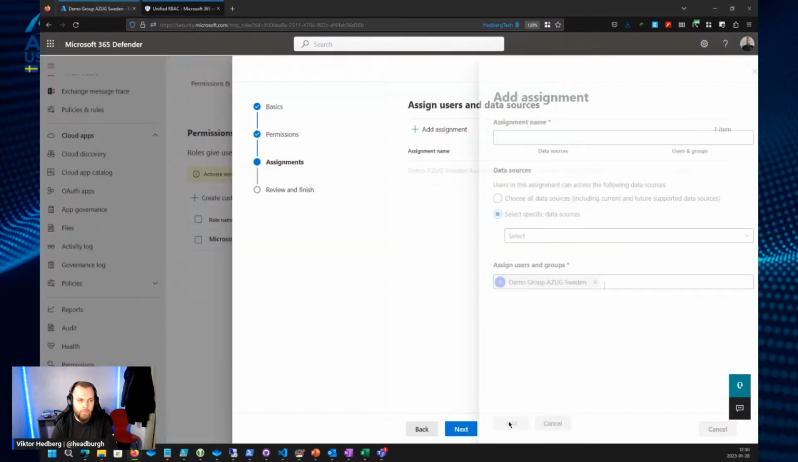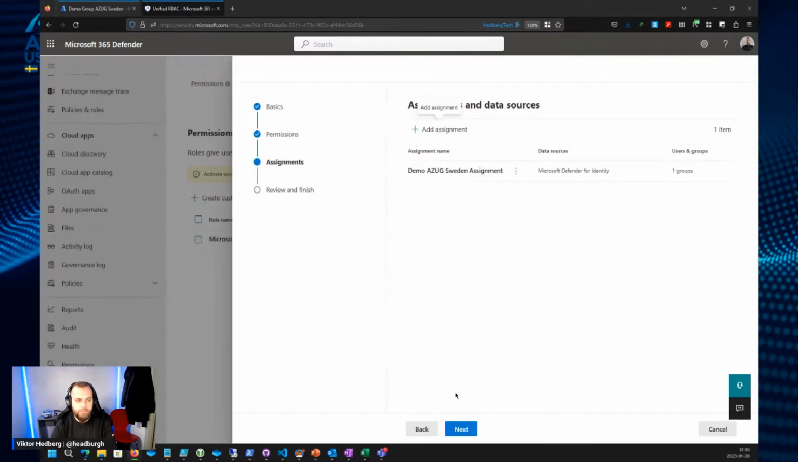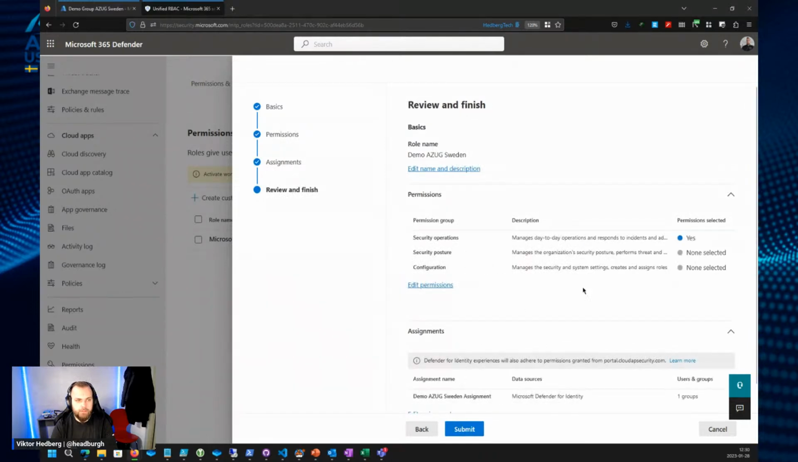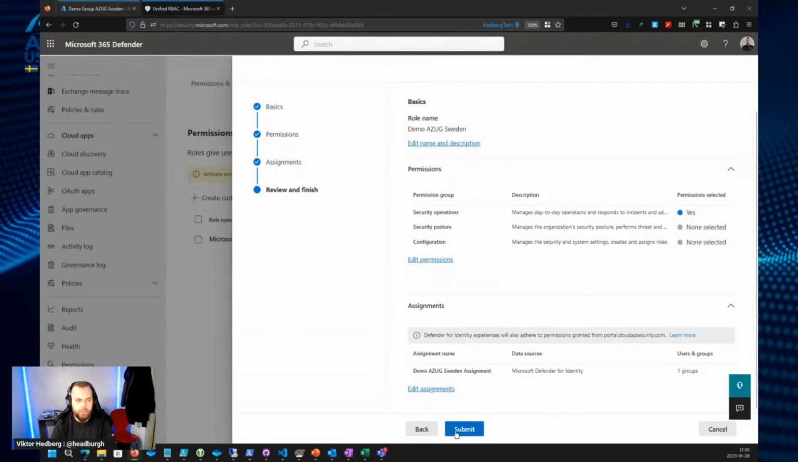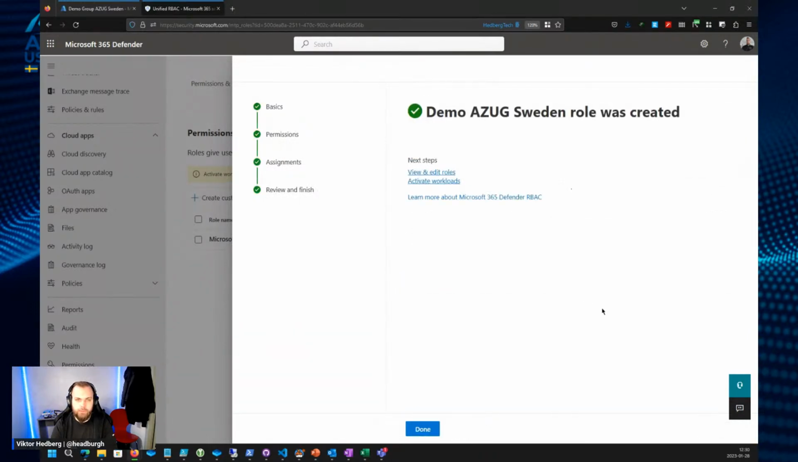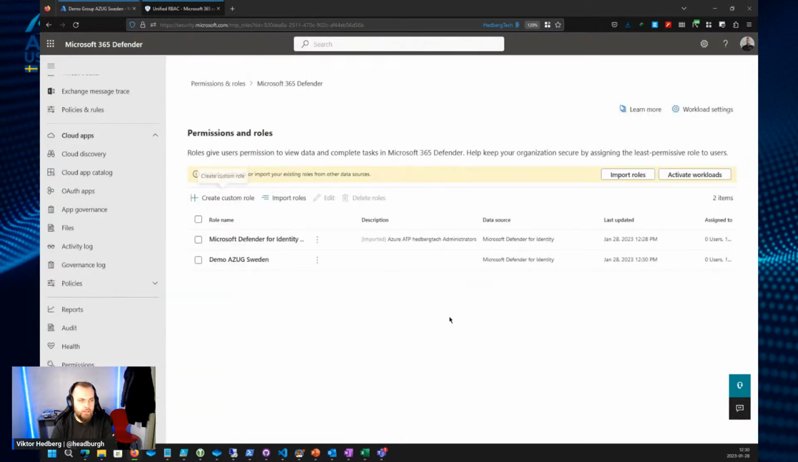Hit next, we get a quick review screen, and we submit it. And there you have it. You have created your first role inside of Microsoft 365 Defender in one of the more secure ways you could do it.